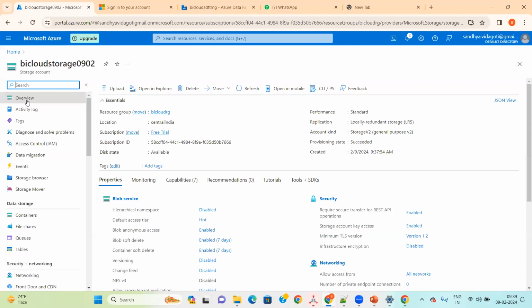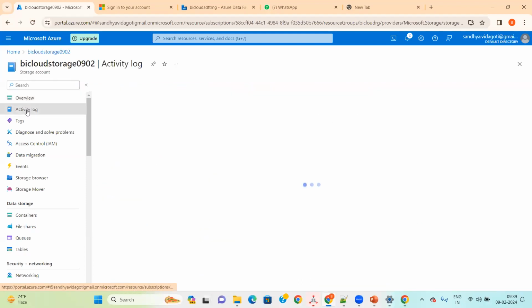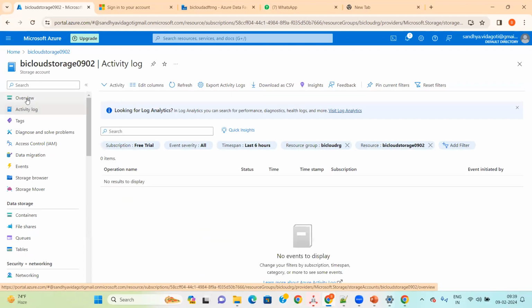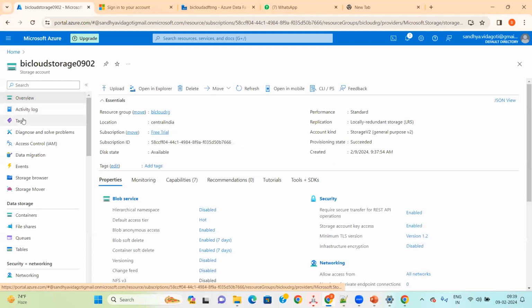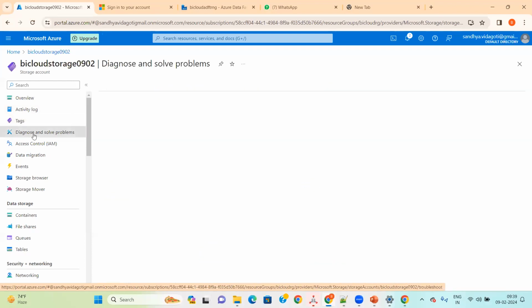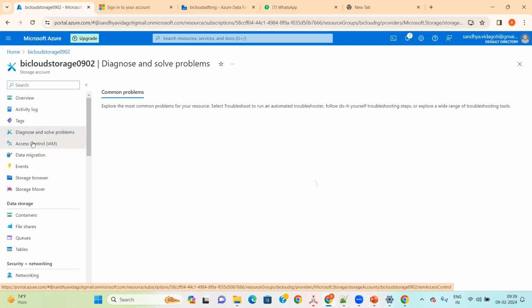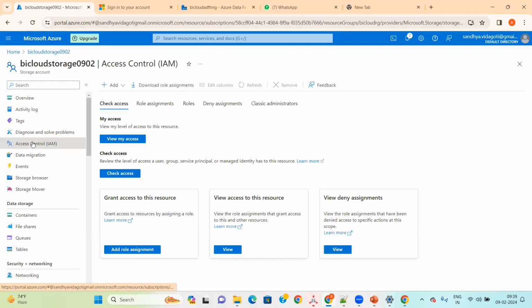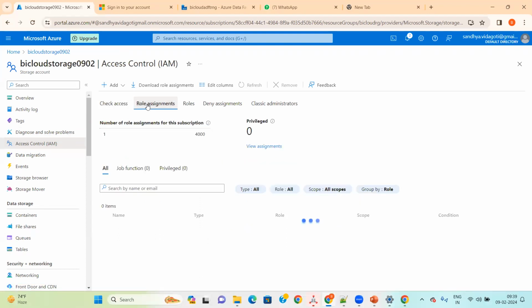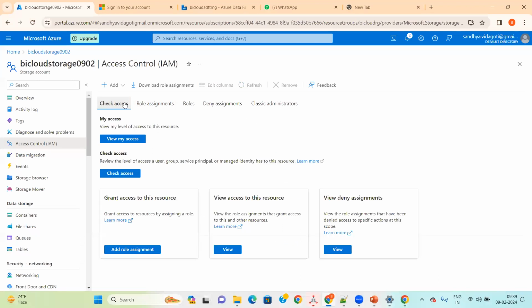If I go to this BI Cloud Storage, this is how the complete UI page looks. This is the overview, and this is the activity log, showing all the activities which have been done, and the tags, which are not mandatory. This is also diagnose and solve problems. And this is what you were asking about: here is the access control IAM. Here, if I see the roles, we have the roles. So what I want to do is, say in our organization, suppose Biraj joined my organization.